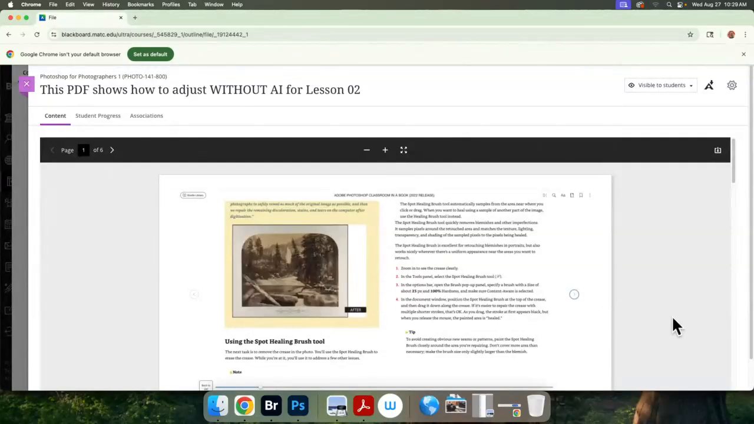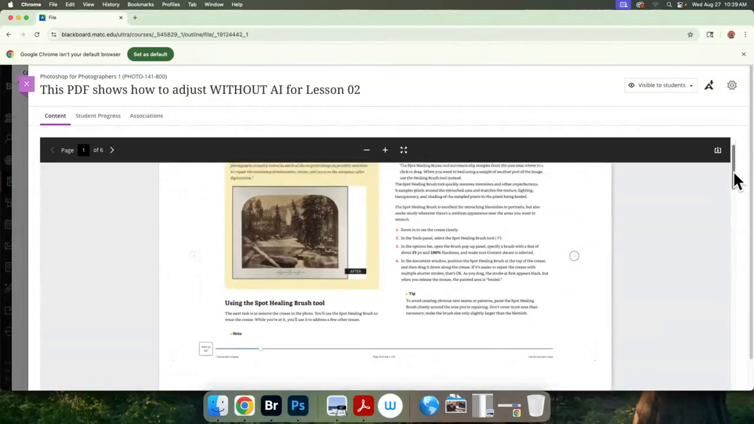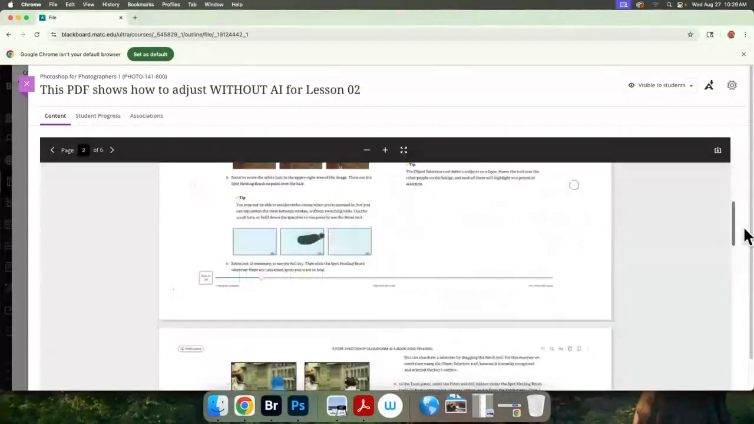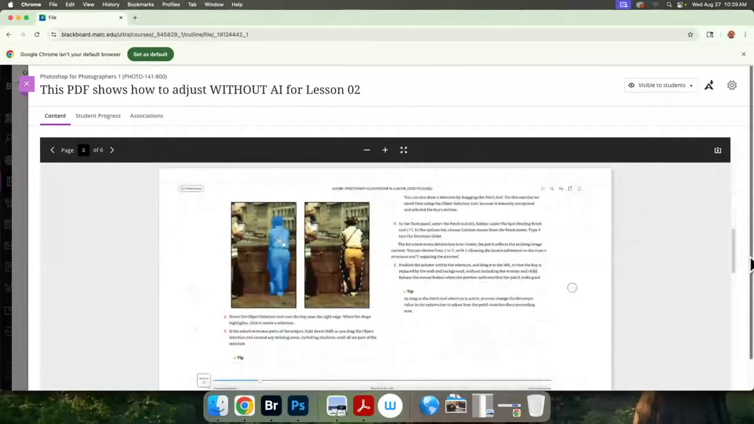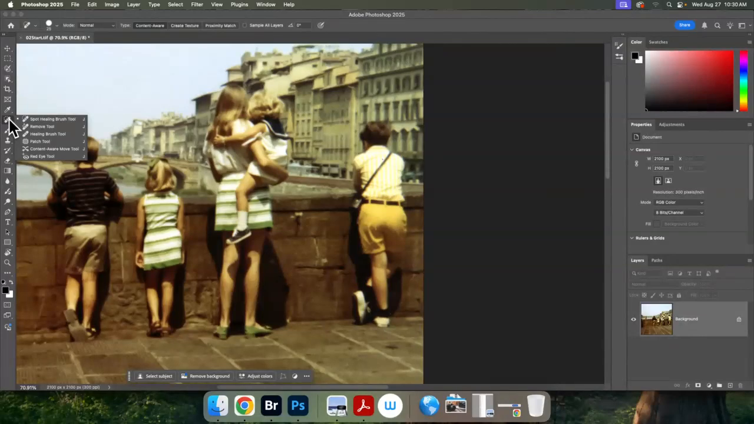I'm going to go over that and kind of show you. I found a different book, and we did the spot healing brush. We figured all that stuff out. Now we're going to do a content aware patch, which I was not happy with because they updated it as well. But what we're talking about is this boy here. We don't know him. We want him gone. Shove him in the river. So we are going to do something like the patch tool.